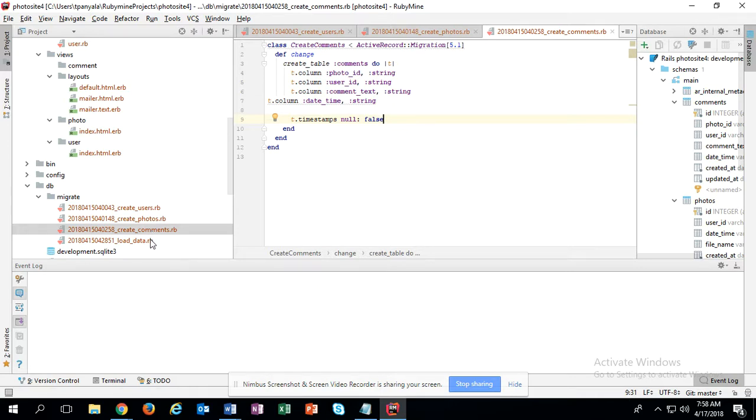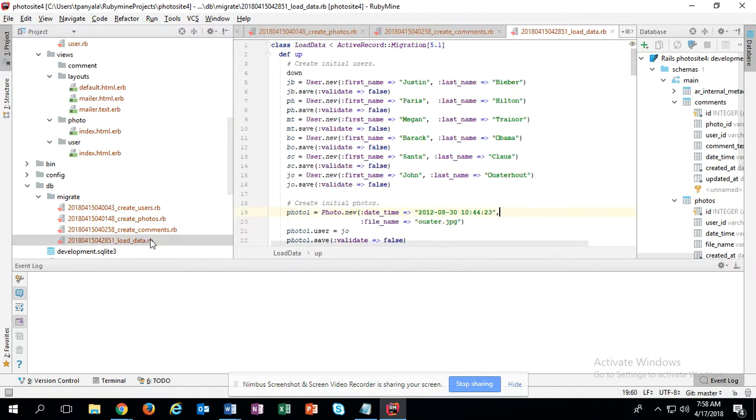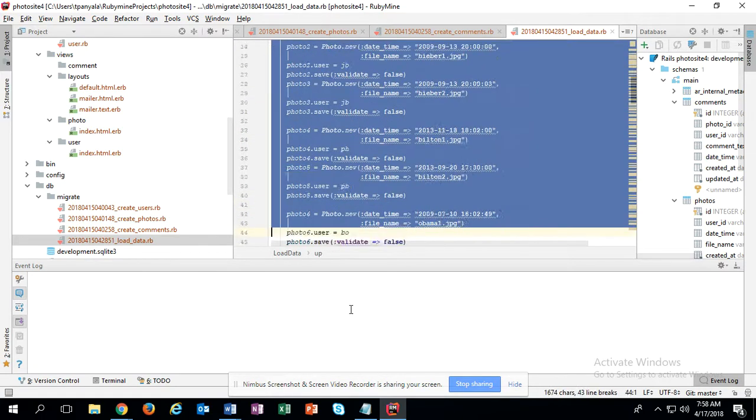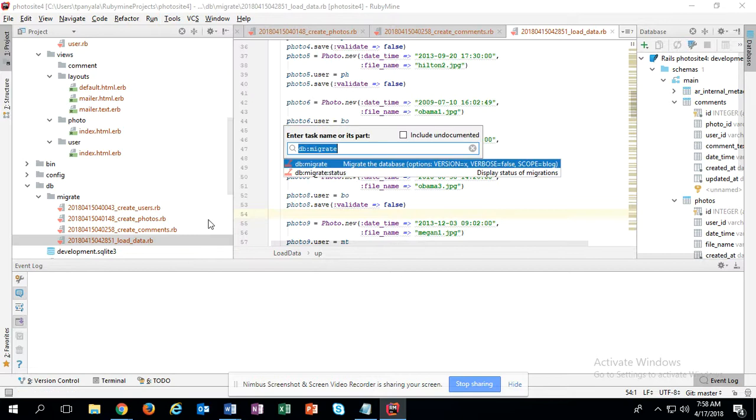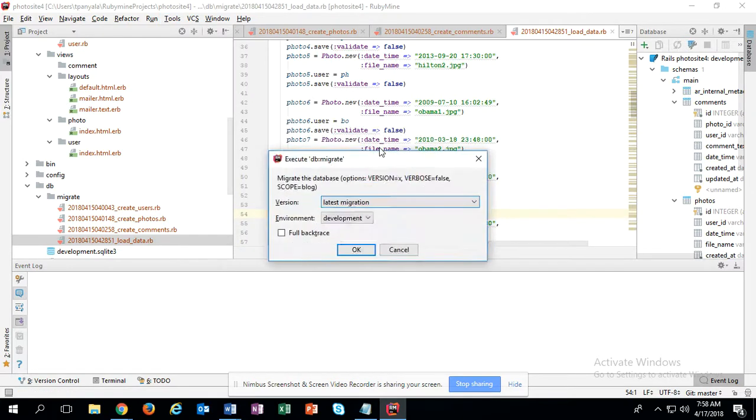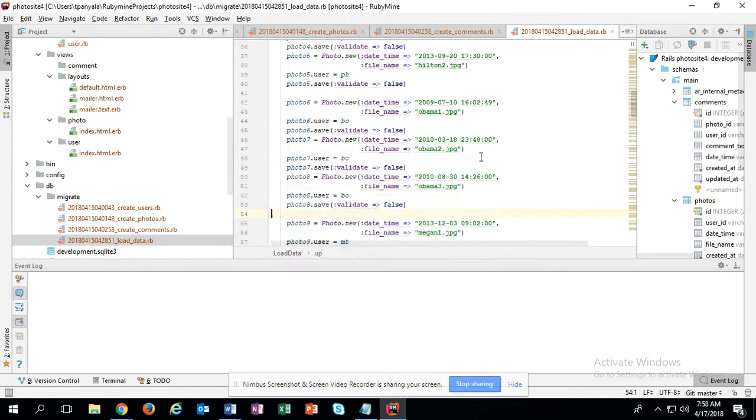Now you need to create a migration file called loaddata.rb and dump all the code given by the instructor into it. And now go to tools. Now to load the data in loaddata.rb to the database, you need to go to run rake task and db migrate and click OK. So all the tables in load data will be pretty much loaded into the database.